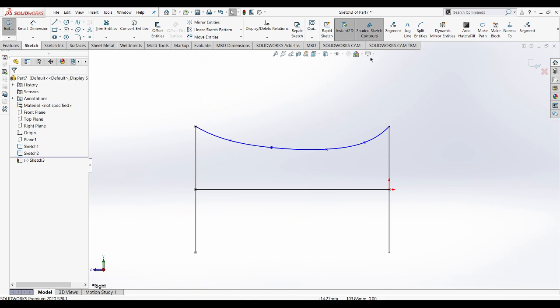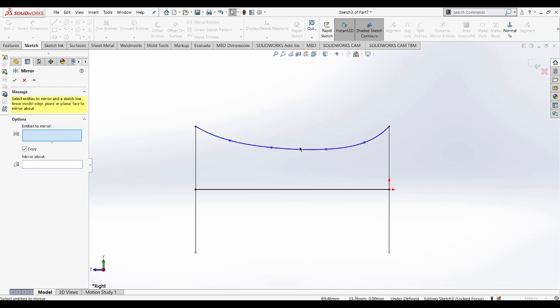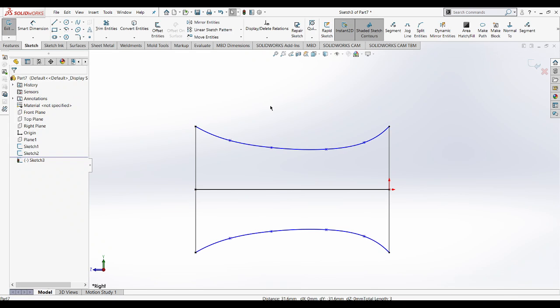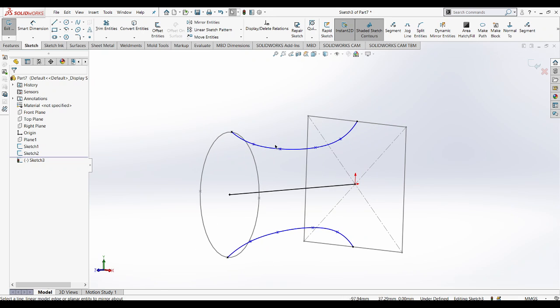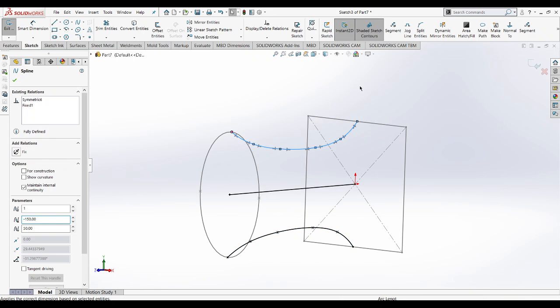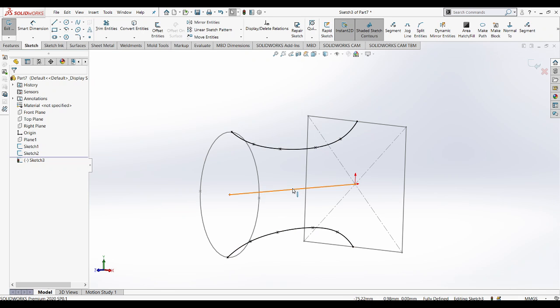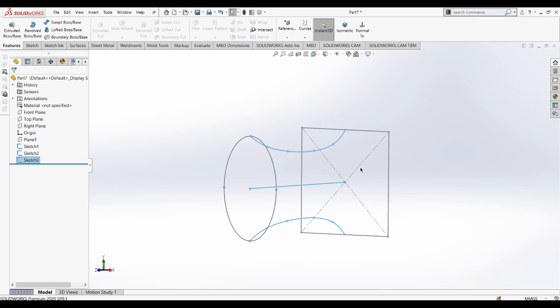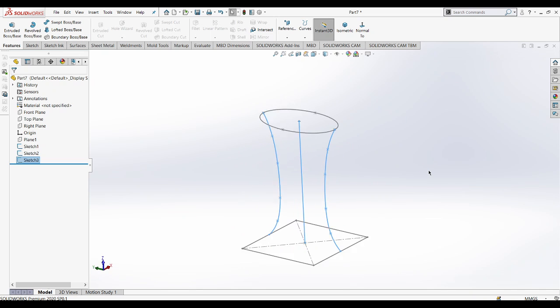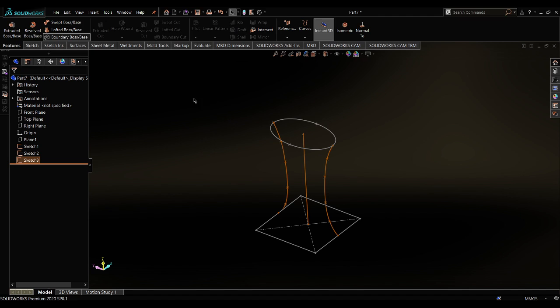And then what we can do, we can take a mirror of this curve about this line, and we can just click OK. Now we can see these two curves. Again we can make this fix. Similarly this curve will become fixed, and now we can exit from sketching mode. Now we'll try to use boundary based operations on this.